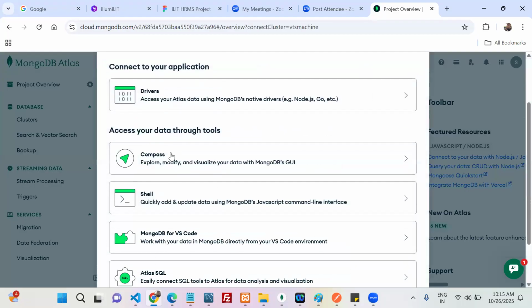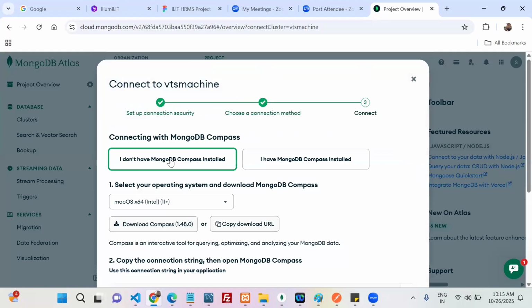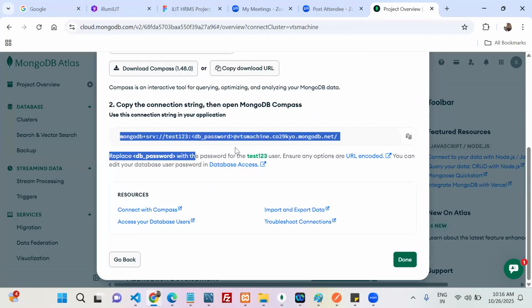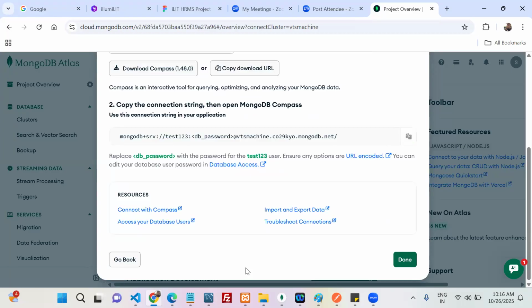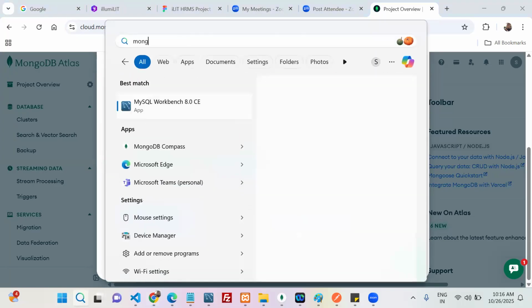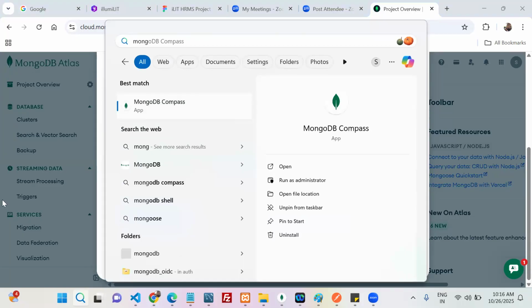Now see here, if you have the Compass software, this is the connection string URL. By using this connection string URL, we can connect to your MongoDB server using MongoDB Compass. So let's copy this one. Now you can install MongoDB Compass. Already in my mission, MongoDB Compass software is there. Just you can go.